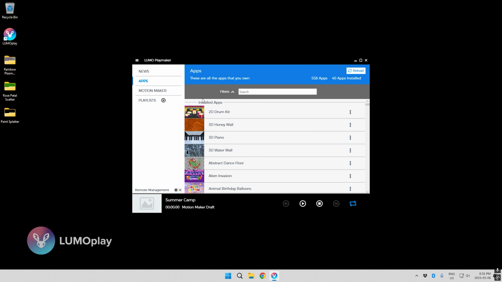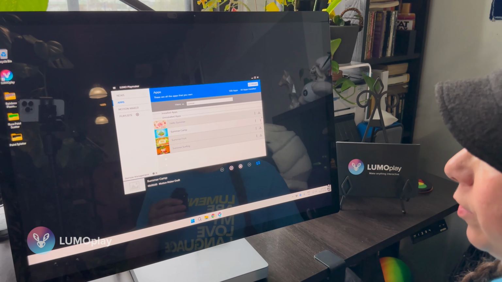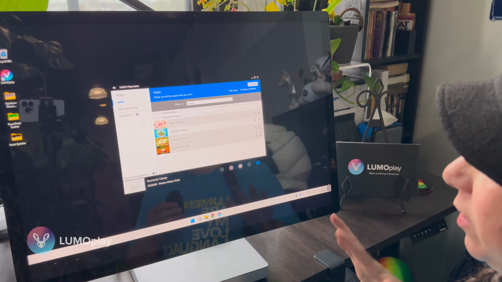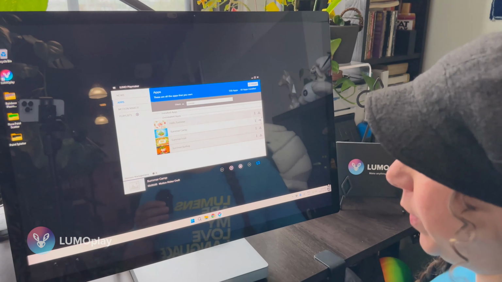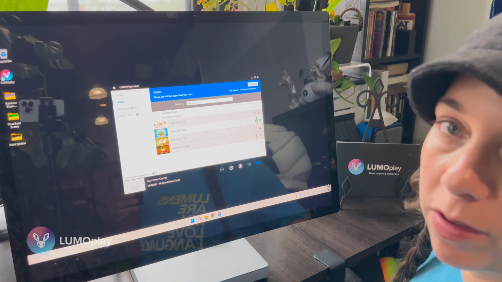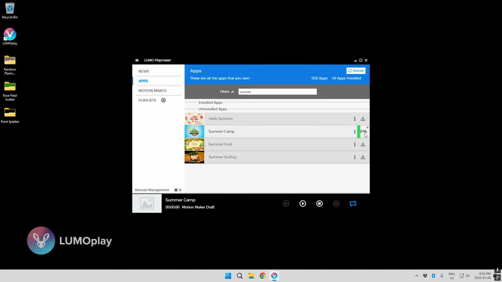So if I go in here and I type in the name of the app, which is Summer Camp, I can download it. Because it has a 3-minute long background video, it may take a little bit of time to download, and that's something to keep in mind as well if you're making apps for clients. The bigger the app, the longer it's going to take to download. Generally, it won't take too long.